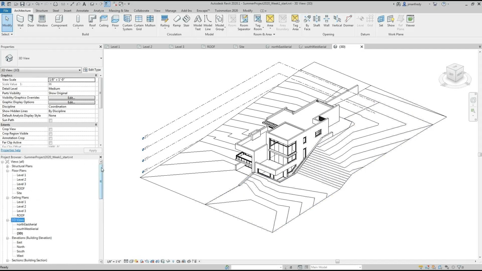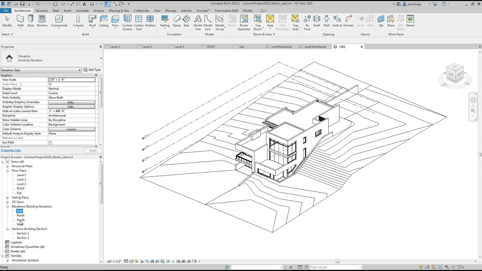So what do we have here in terms of drawings? We have floor plans. We have RCPs, or reflected ceiling plans. I'm going to close this because I don't have any designs there yet. I have some 3D views here. I'm going to minimize that. Here, elevation. North, south, east, and west.